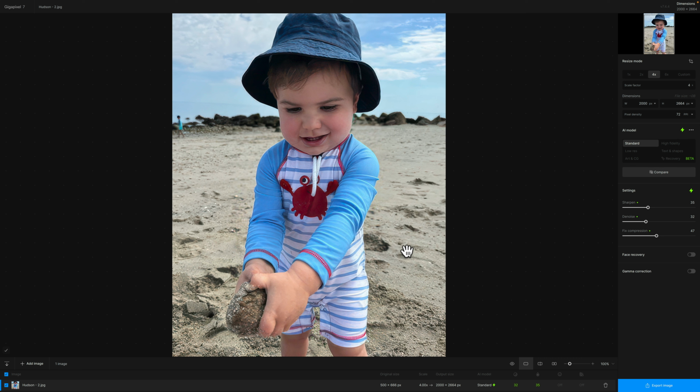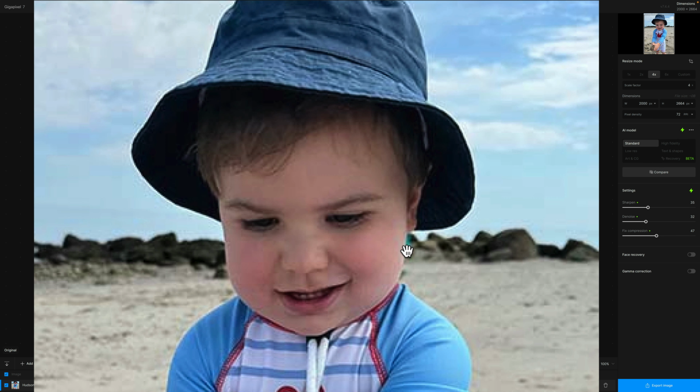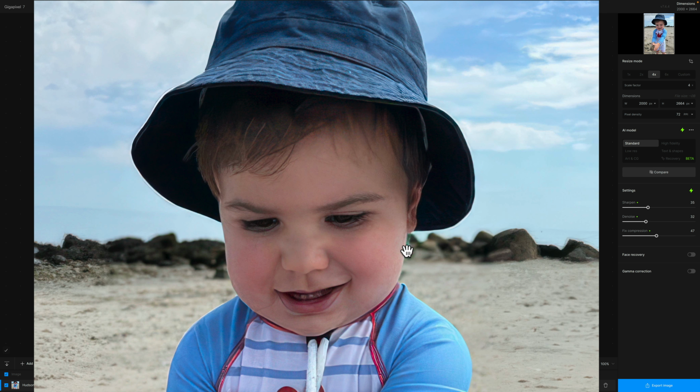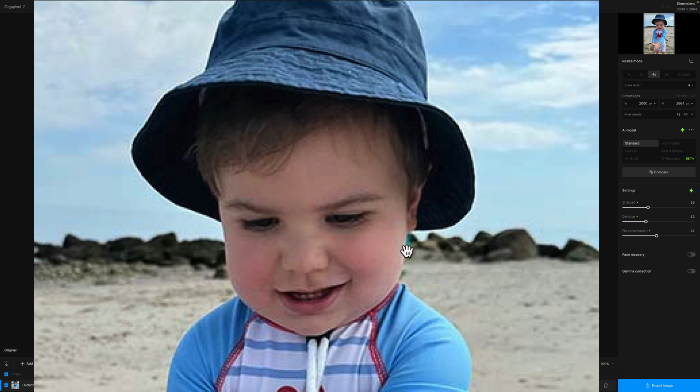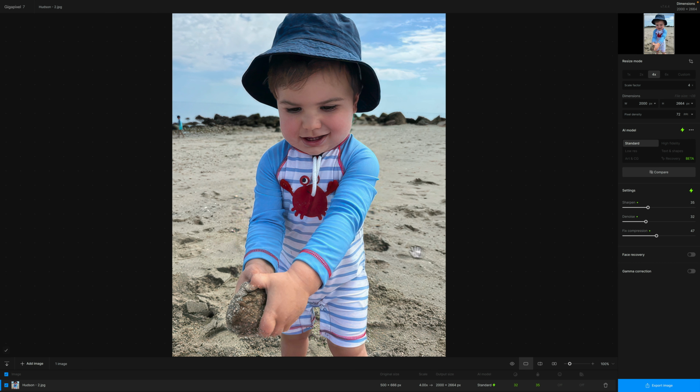If I give you a before and after of the standard AI model, there's before and there's after. You can see it did a good job. You could see the before, how his face is pixelated a little bit, and it's just a really small file. And there's after. So it really did a nice job. I'm not using face recovery at all on this image, just the standard AI model.